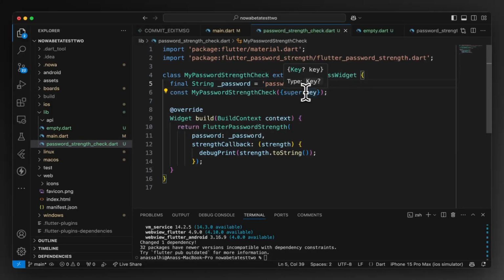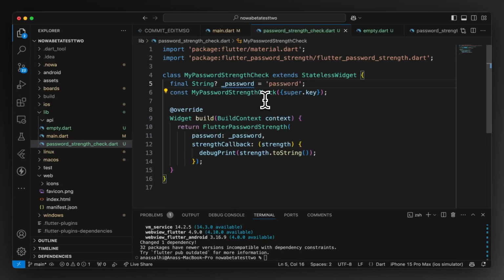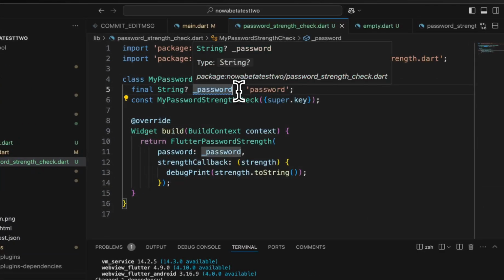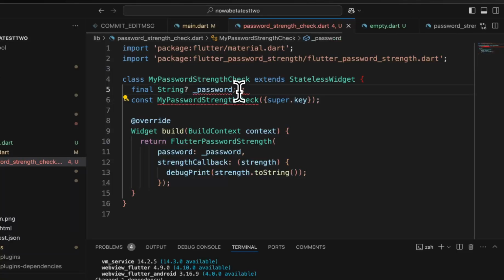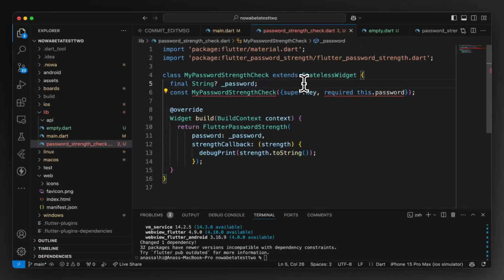And I will then, maybe I can also keep it nullable. So in case I'm not passing anything, I don't need to pass a default value for it. And here, for example, I can say this.password, and I can make it required. Oops, we made a mistake here. Oh, wait, let's say the private. Okay, I will just remove the private.